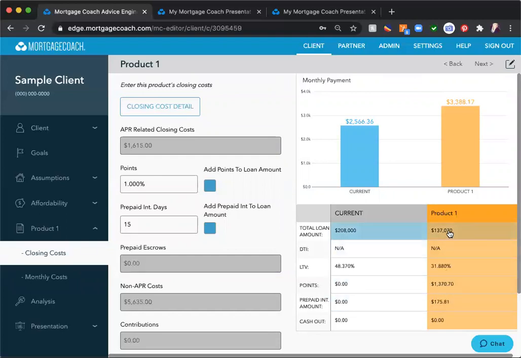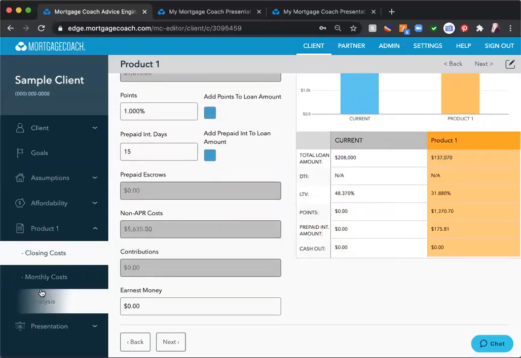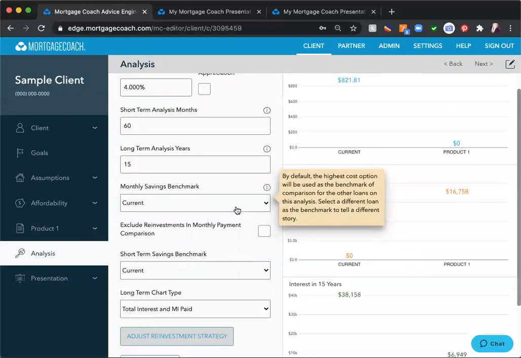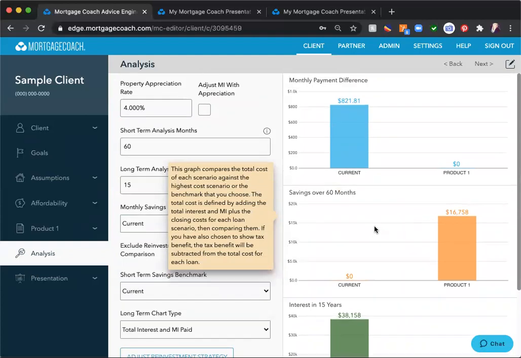Yeah, mine is doing funny things. I'm in a demo account, and sometimes that demo account starts pulling funny numbers. So it's actually showing the current loan higher than this loan, so the payment would be lower. However, it's not reflecting it in here. I'm going to come back here and look really quick.